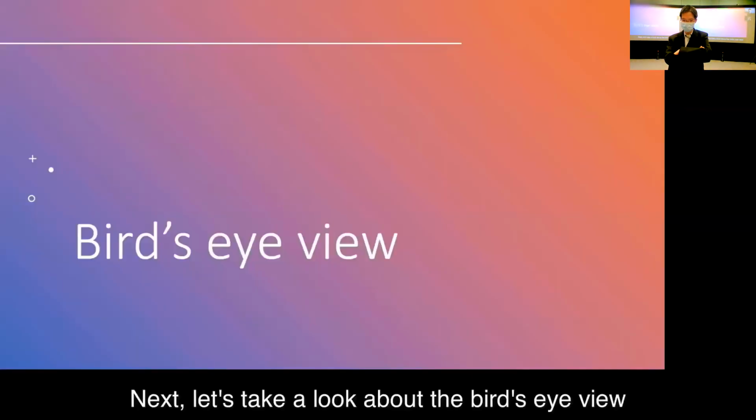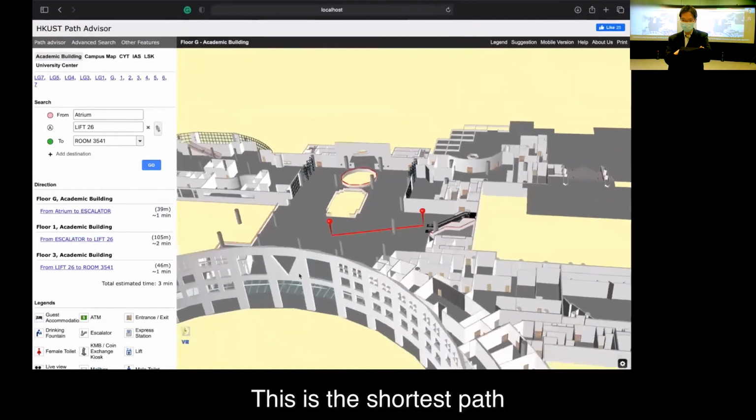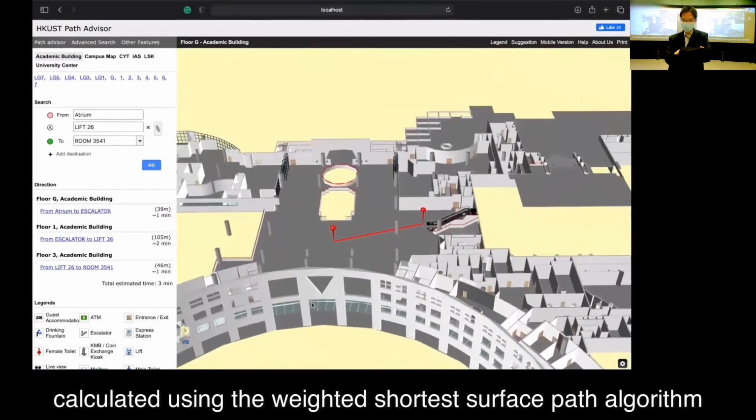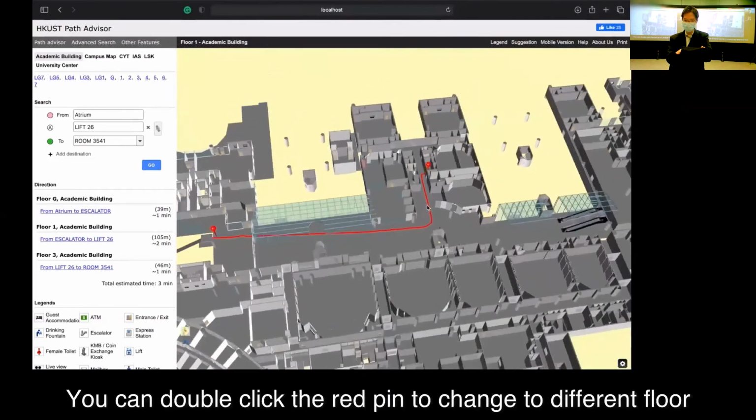Next, let's take a look at the bird's eye view. This is the shortest path calculated using the weighted shortest surface path algorithm. You can double-click the red pin to change to a different floor.